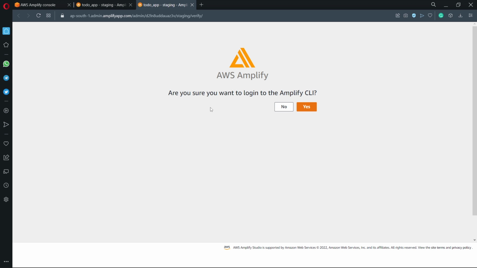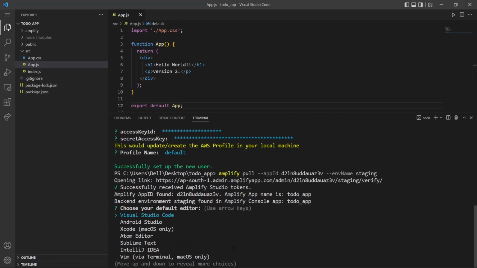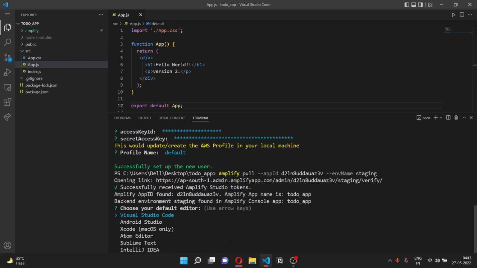When you run amplify pull, it will redirect you to the browser window and try to verify that it's you. So you have to say yes. It will authenticate, and if we go back to the terminal, it starts creating the app. So just press enter. It will automatically detect the environment.